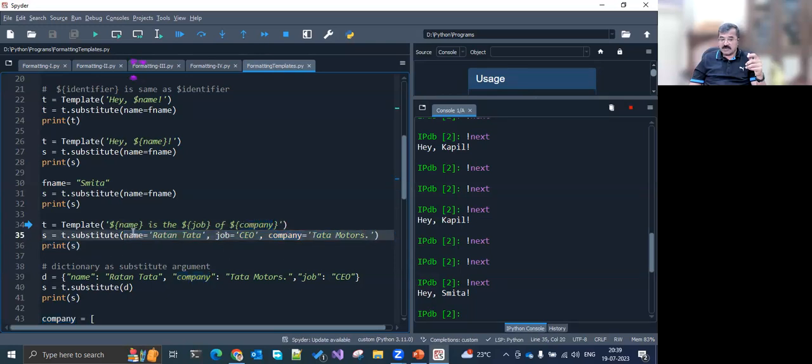I call them keyword arguments, key and the value, key and the value, key and the value. But that's not a dictionary, it's just keyword arguments. That means every argument has been given a name. Ratan Tata has been given a name as name. CEO has been given a name as job. Tata Motors has been given a name as company.